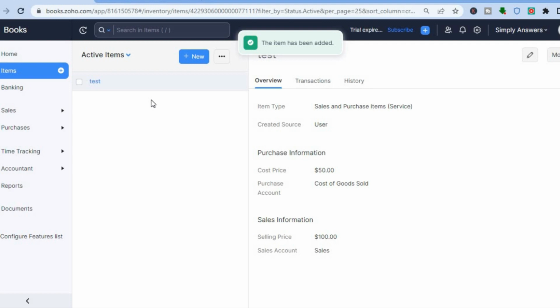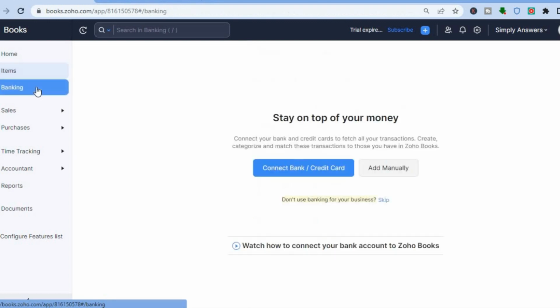Once you have added your first item, I want you to go over to the left hand menu option again, and you're going to tap on banking. Once you have tapped on banking, you'll be able to set up your payment options. So you're going to tap on Connect Bank/credit card, and from there you'll be able to set up your credit.